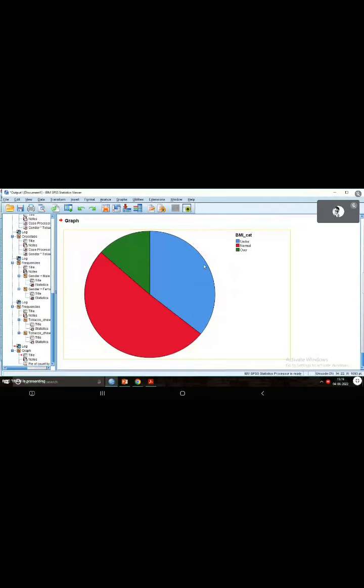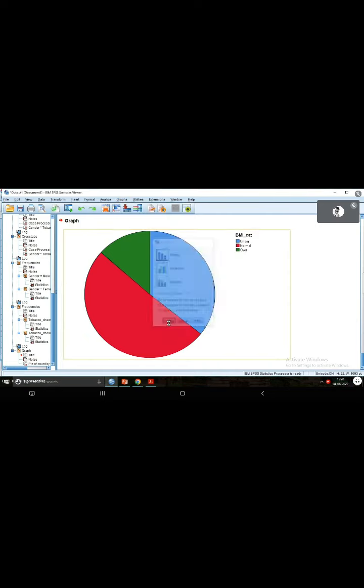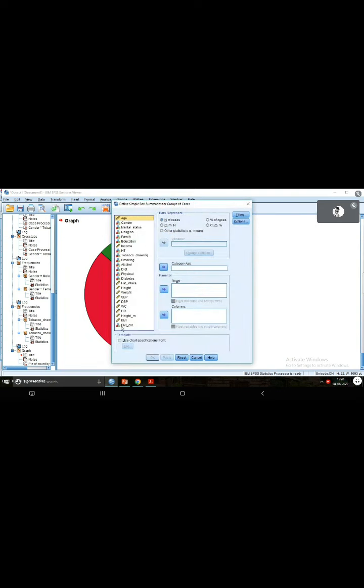So it will tell you what the green slice is for overweight, blue slice is for underweight, and the pink slice is for normal. Same way, if you want to summarize the variable using bar chart, just specify the particular variable and click OK, and you will see the same in the form of a bar chart. Okay, is that clear to all of you?